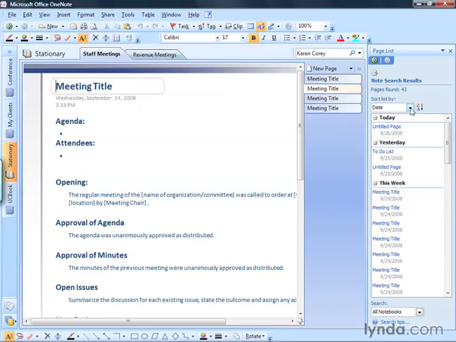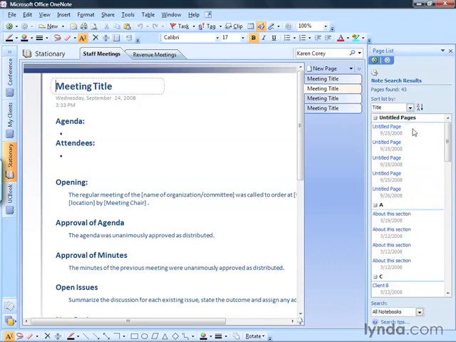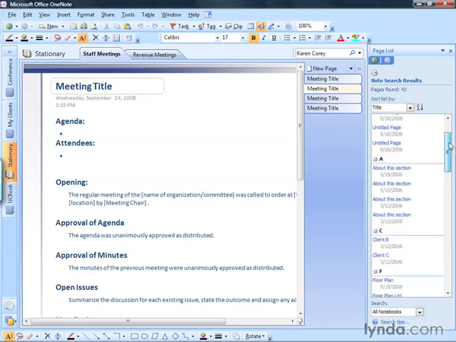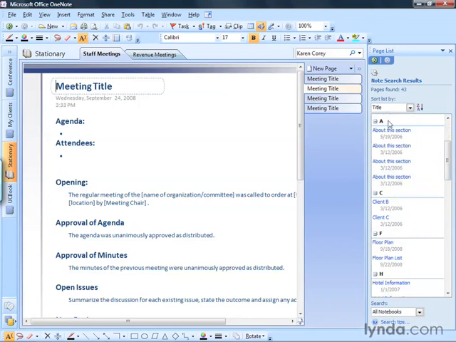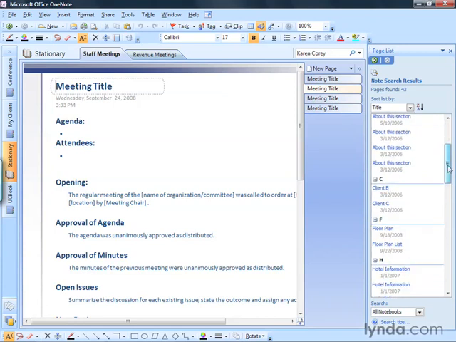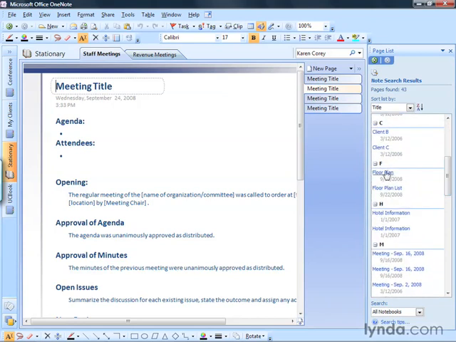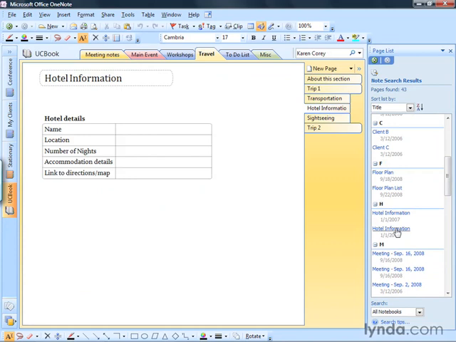All right, let's change from date now to title. Now here we're going to see untitled pages automatically at the top, and then the pages are sorted by their titles with A, and you can see mine jumps to C. There are no pages that begin with the letter B. Floor plans, there's hotel information. I can go directly to those pages with a click.